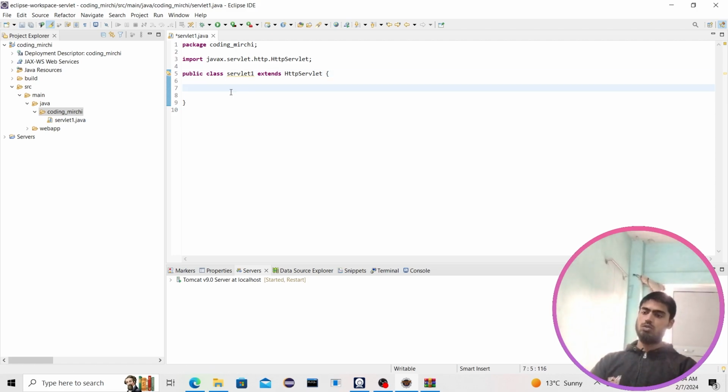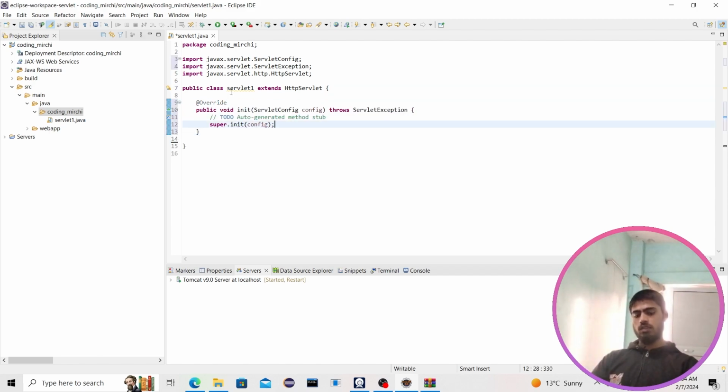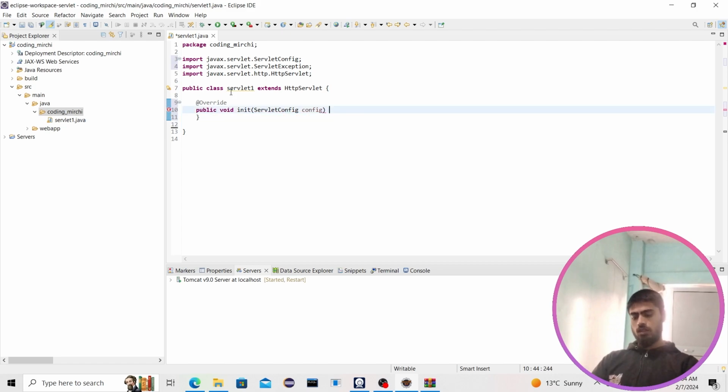So what are those methods? We have three methods there in the servlet interface. The first one is the init method. You can see we are getting the override annotation, which means it is getting overridden from the superclass. Right here we have the first one.